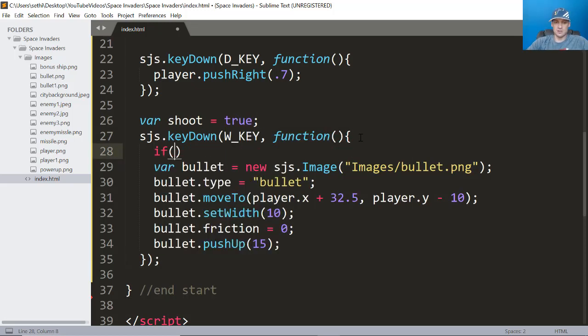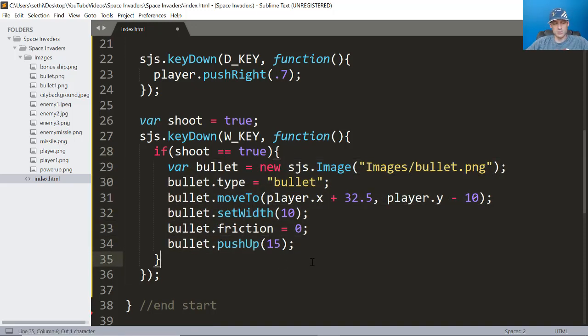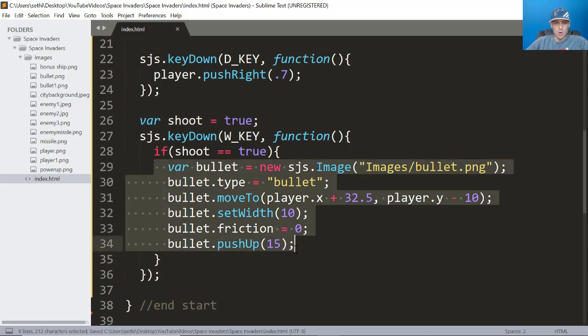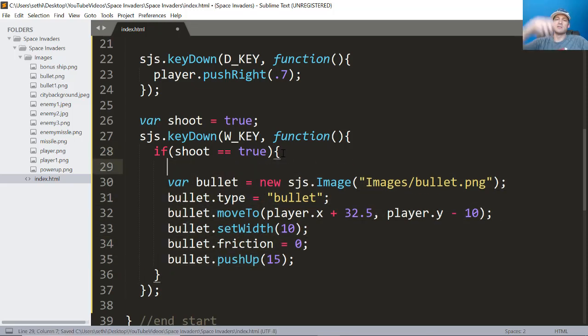So now let's go ahead and create an if statement. So if shoot is equal to true, then this code is allowed to run. Notice the brackets again. Brackets are very important. They tell the program who belongs to who. Now the very first thing we want to do after we shoot is we want to set shoot to false.